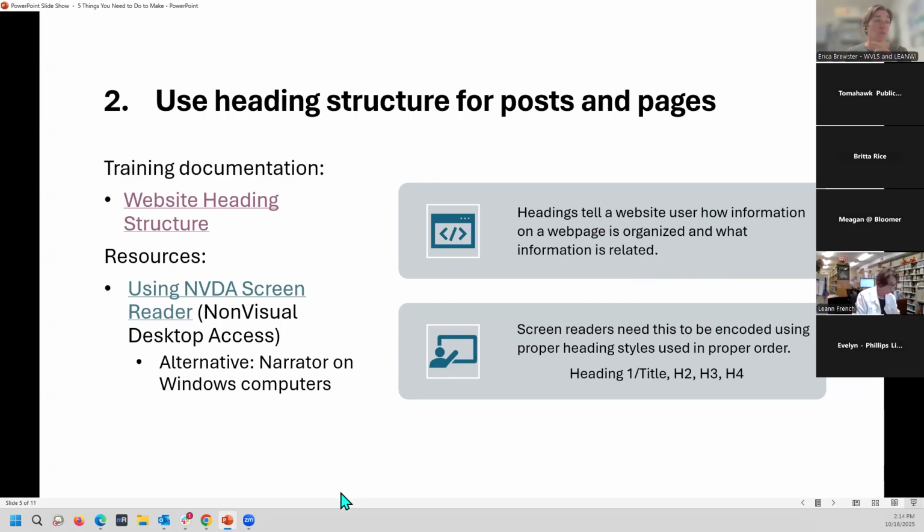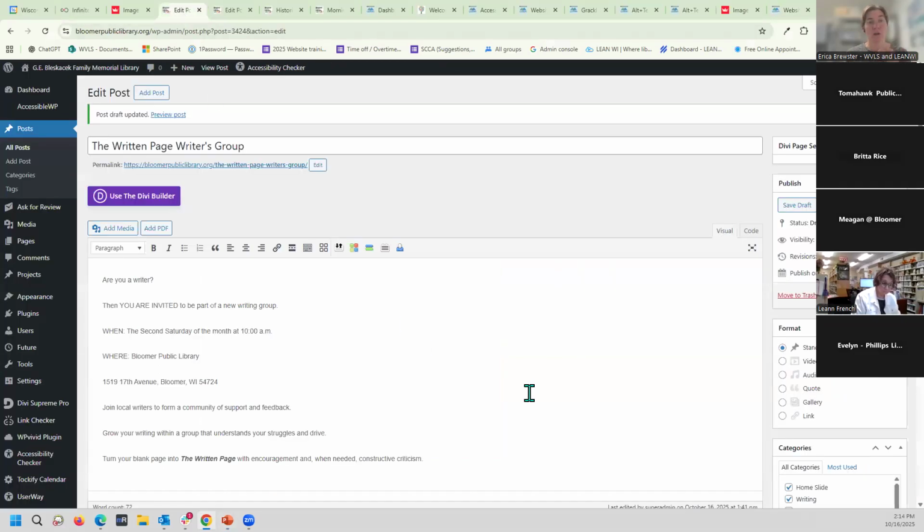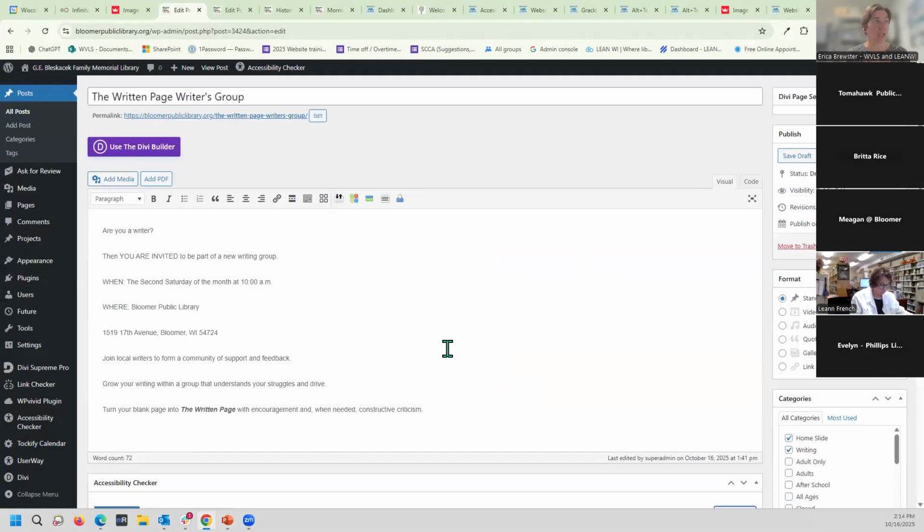I want to give a quick demonstration of this, but also to point out that most of the time you are presenting information in a post. So here's an example of a post on your website. This title up here is automatically given the designation of heading 1. So if you do nothing else on your post page but fill in a title, your page has a heading 1.